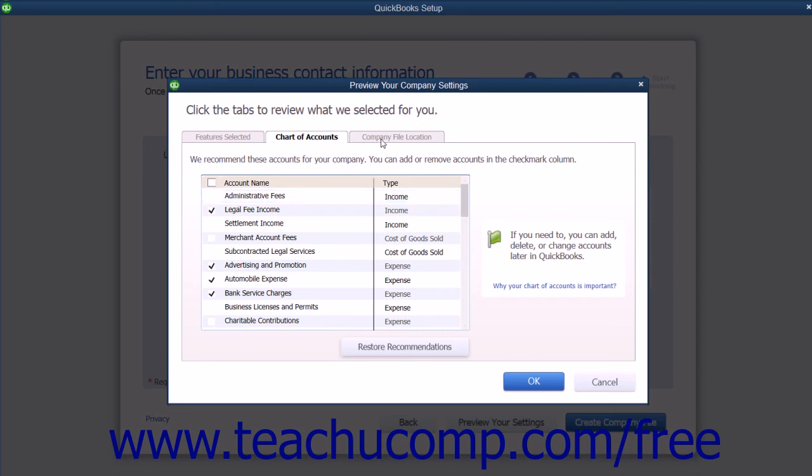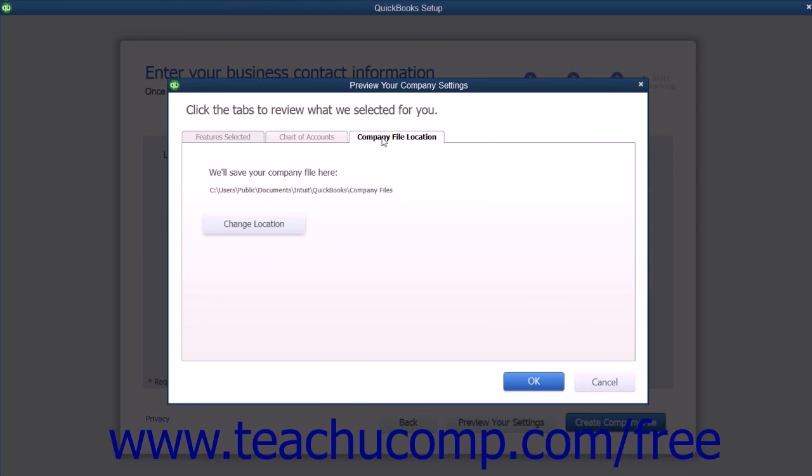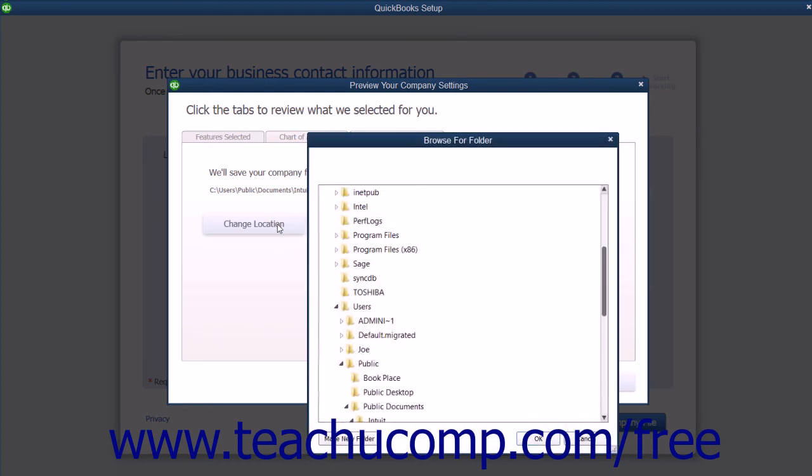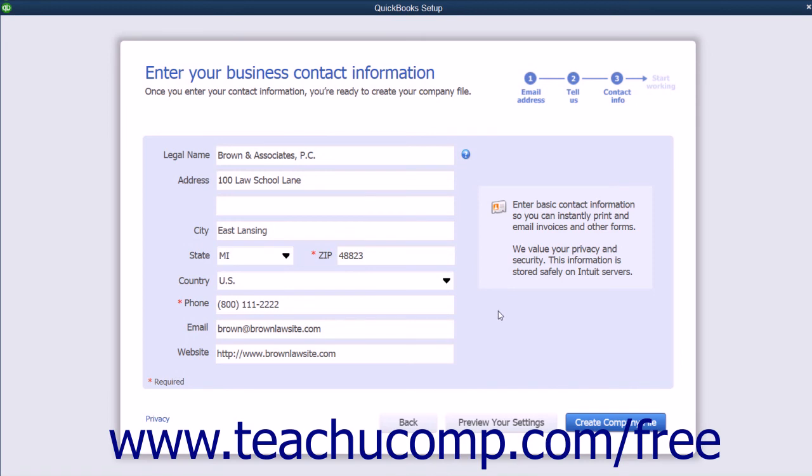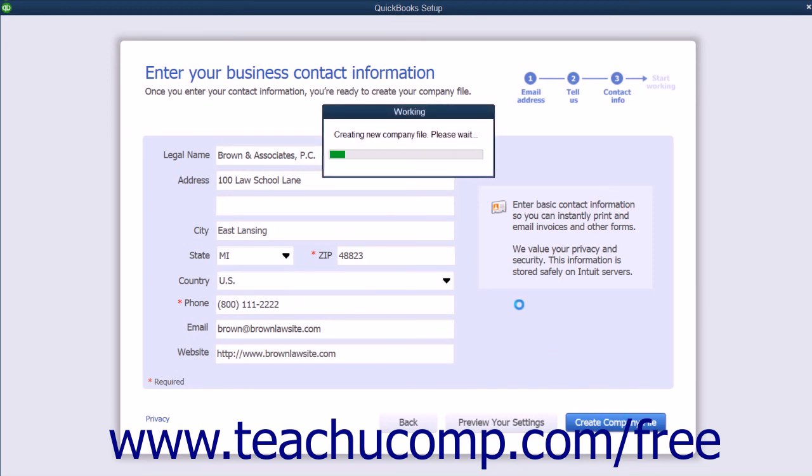You can click the Company File Location tab to view the directory where QuickBooks will save your company file. If needed, you can click the Change Location button to open a Browse for Folder window that you can use to select a different file location to which to save the local copy of the company file. When finished, click the OK button within the Preview Your Company Settings window to return to the Express Start screen. Then click the Create Company File button to create your company file.